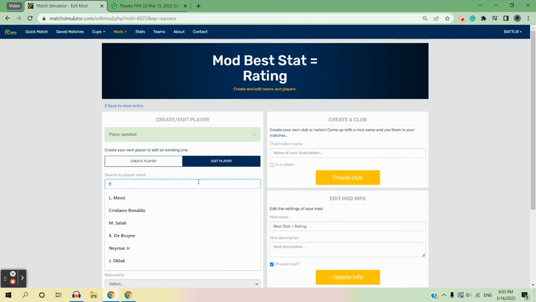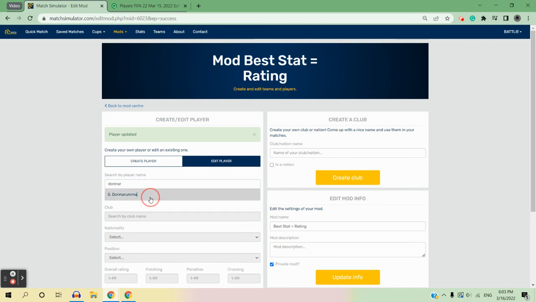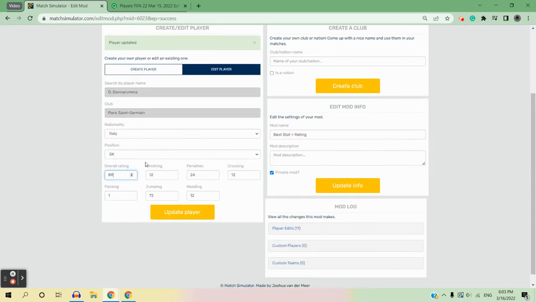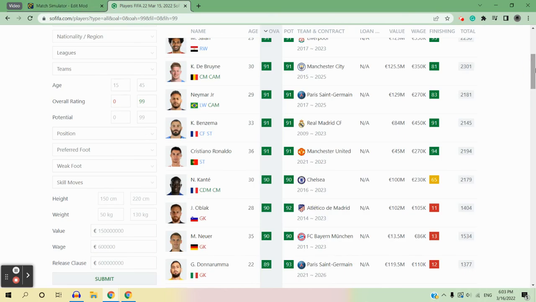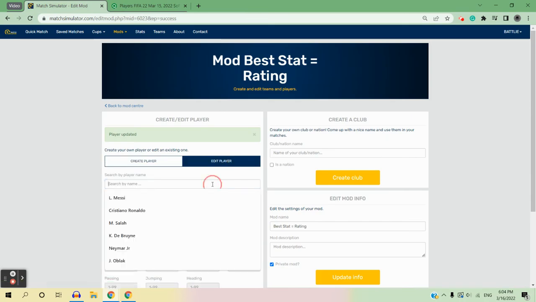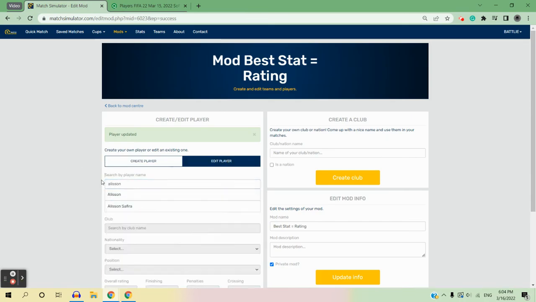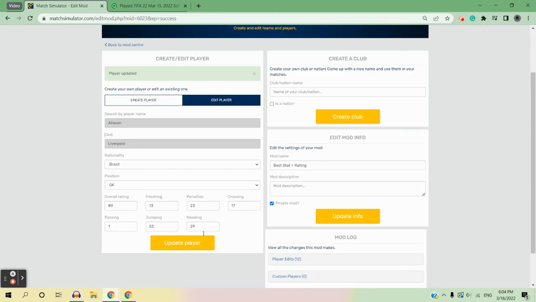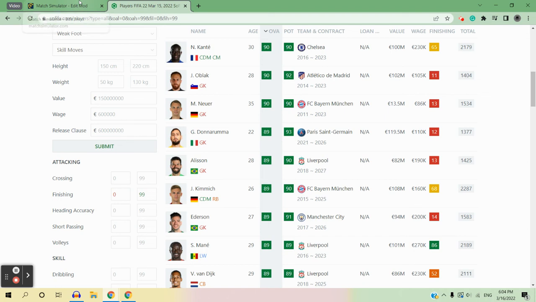Next one is Gianluigi Donnarumma, and he is the lowest downgrade so far, 72 jumping. Wow, that makes him the lowest player. Next up we have Alisson. Again, the goalkeepers just won't be that high. Backup goalkeepers, 52. He's currently the lowest player we have seen, 52 overall, Alisson.